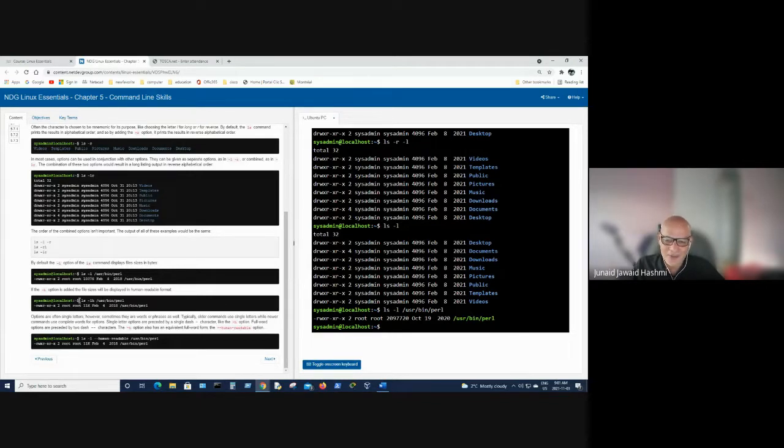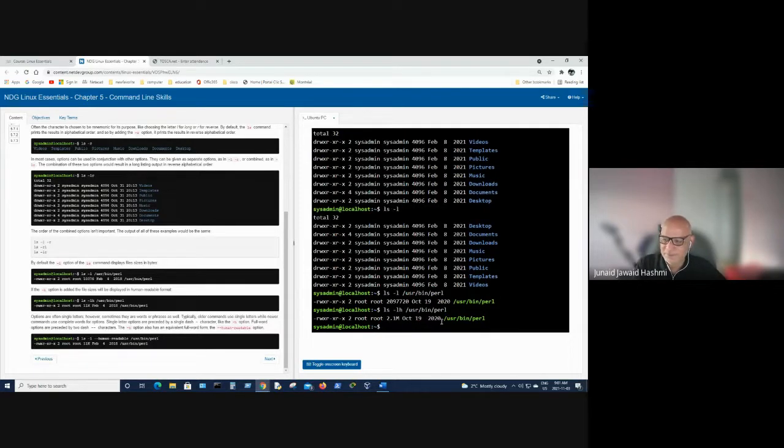Okay, so what we can do is we can use the H option, and let's see the difference. If I type ls -l with the H option, it shows 2.1 megabytes. Which one is easier, this one or that one? Obviously the second one is easier, right?